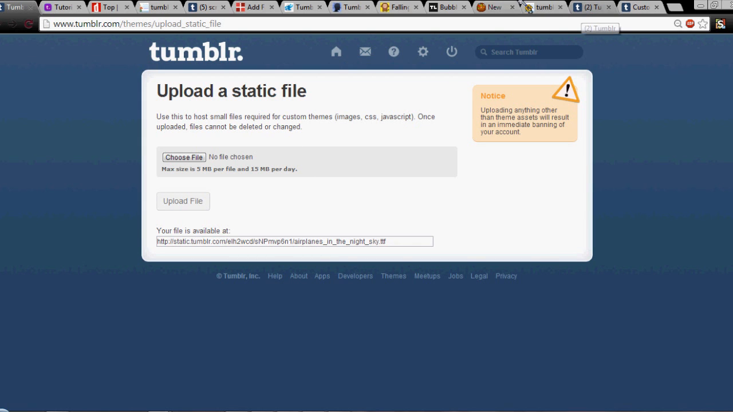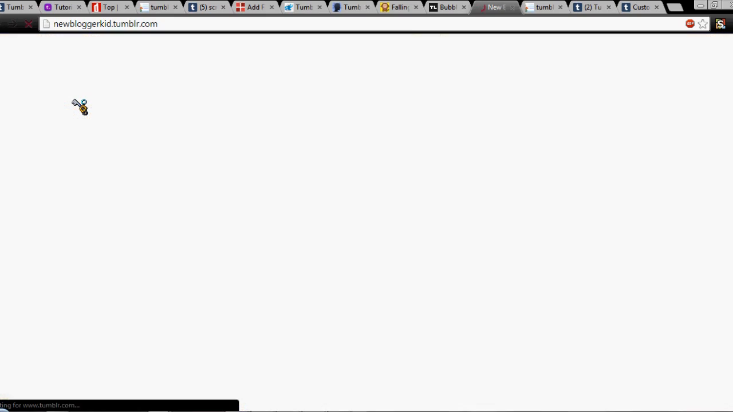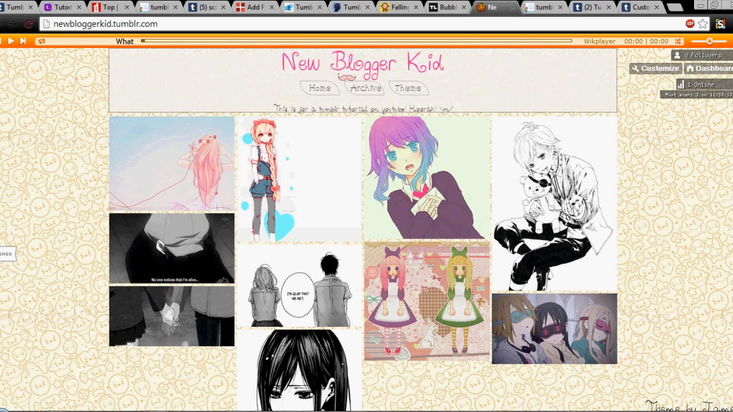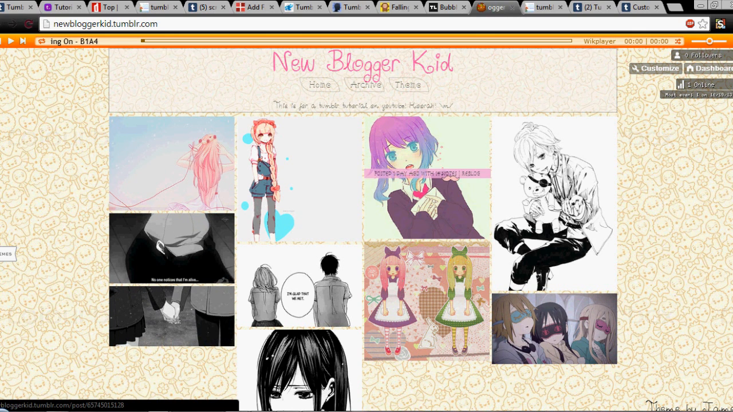Here, let's check it out. As you can see, we have our new font here. And the only thing about this font is it kind of goes over the tabs a little, but that's okay, but you can always change that if you don't like how that is. So that is how you install a DaFont font on your Tumblr blog.